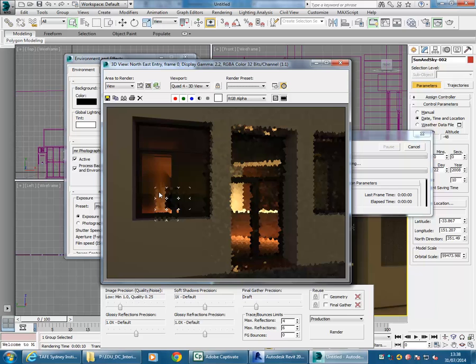Okay, now trying to do this in Revit, I'd say it'd be almost impossible or very difficult anyway to get this sort of control over the lights and the exposure. And the render times will be a lot longer and just be more difficult generally.